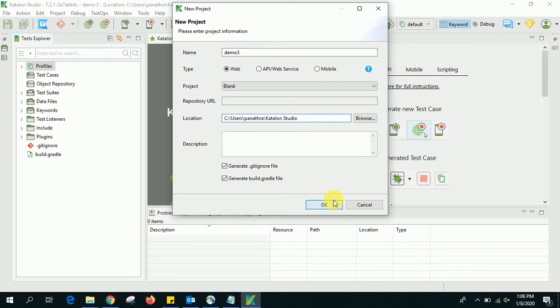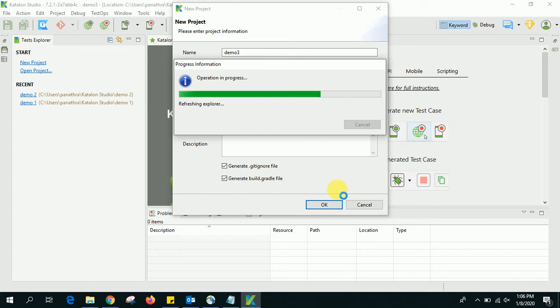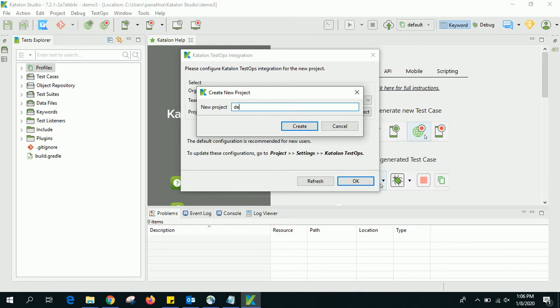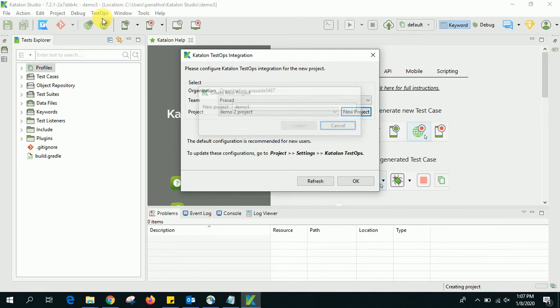Now the project setup will be done. Now we get demo 3, and this is where you see the green one. If you're a first-time user, it will ask you to provide the registered username and password. If you don't have a team, you can create a team. Since I have a team, it will select it by default. Otherwise it will give you a link where you can add the configuration from Katalon desktops. And this is the demo 3 project. I'll add it to demo 3. If you want to change, go to project and settings. You can change this setup there also. Click on OK.